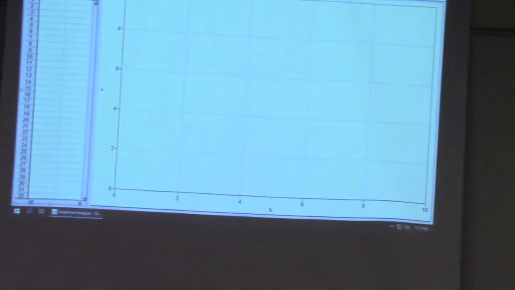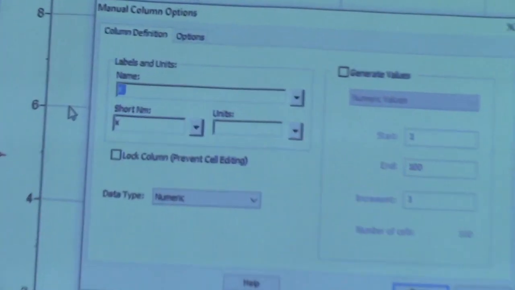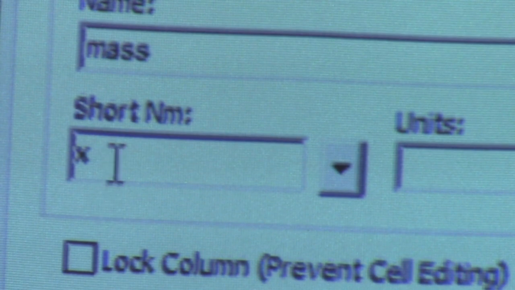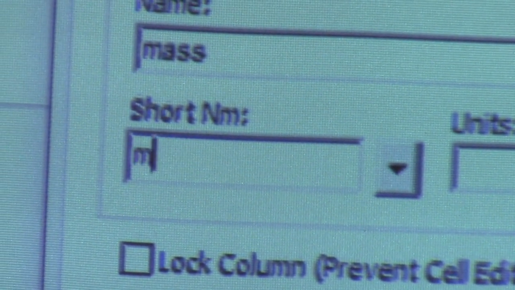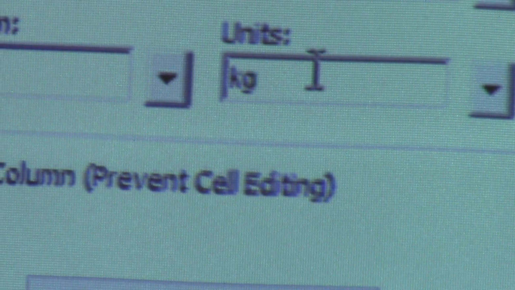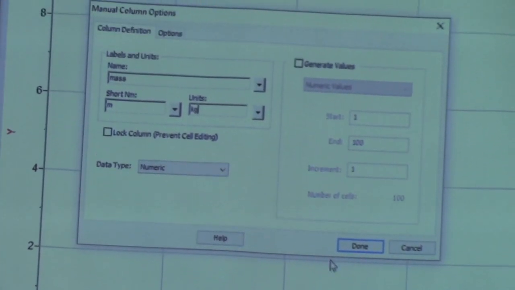Watch, I'll demonstrate here. Okay, so the x-axis right here, I'm going to double click and change because I want that first one to be mass. So the full name is mass, the short name is M, and the units are in kilograms. So again, I'm going to put it in kilograms here, and I'll click done.